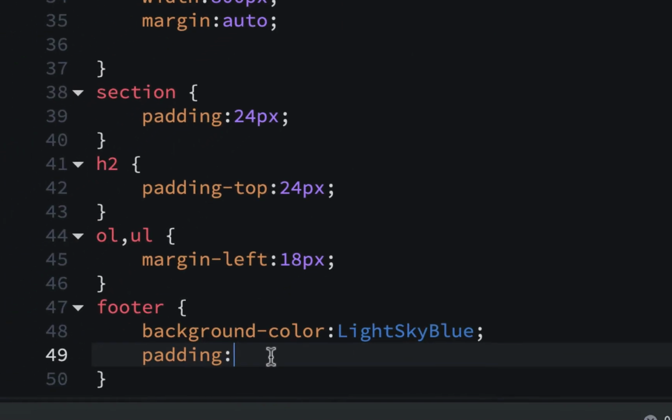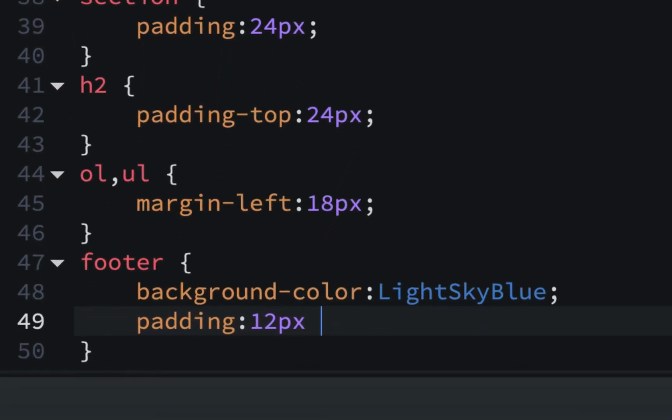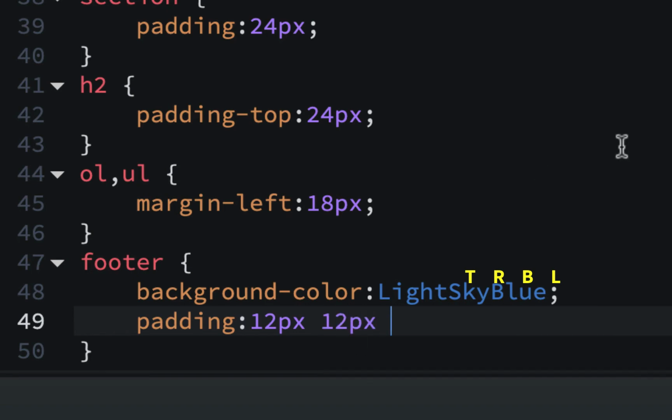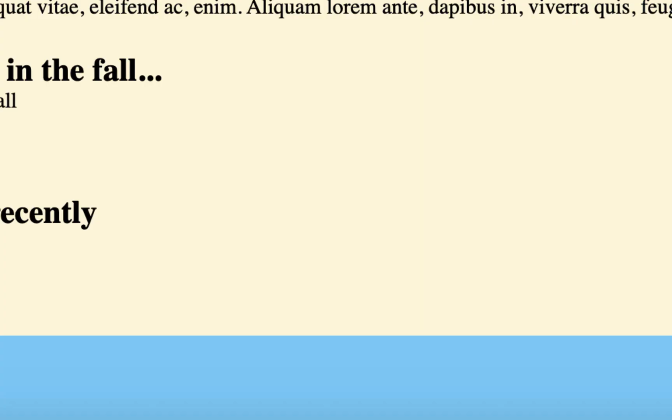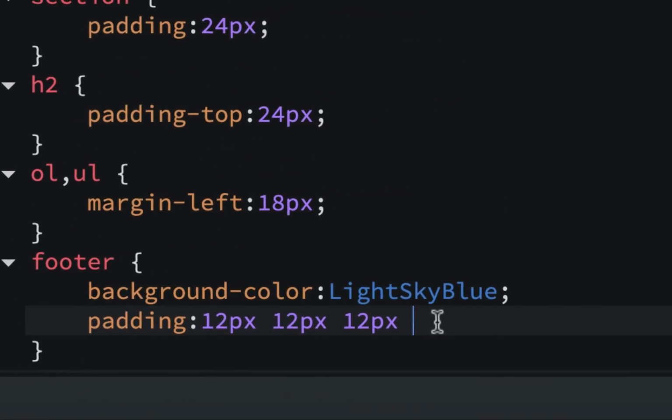So in the top, instead of having it 24, let's put it at 12. And then you just do a space. You won't put commas in here. Then after the top, you're going to go to the right. On the right, it doesn't really matter what we have over there, so that could be 12 again. And then it goes to the bottom, which I also want 12. And then on the left, we want 24 because we want it lined up with all these. We want 12 over here, it doesn't matter, 12 down here, and we want 24 over here. So I can put 24 here.